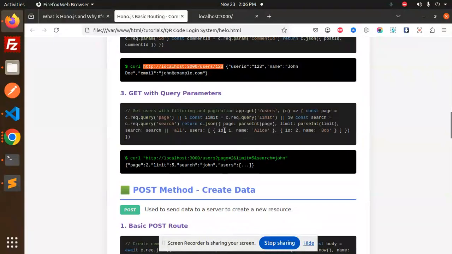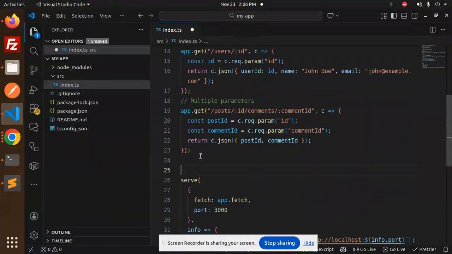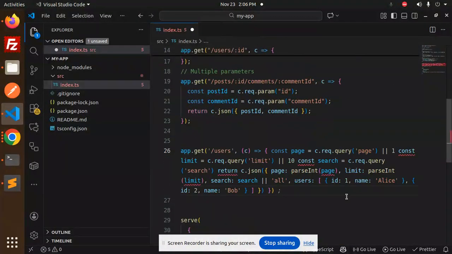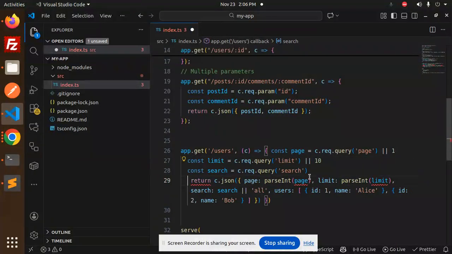Okay, next we have the search one. Get with query parameters, that is search. So here you can see that we have a limit, right? So let me copy this one and add it. Okay, so here we have the get parameters. We need to make it a new line, const with new. Is it the page, parse, return?